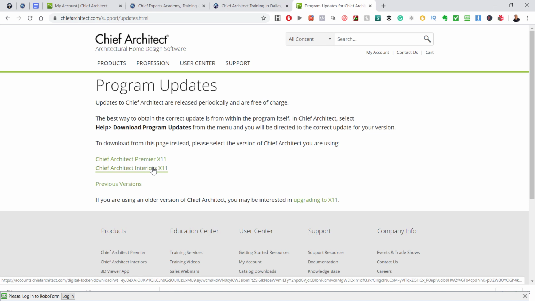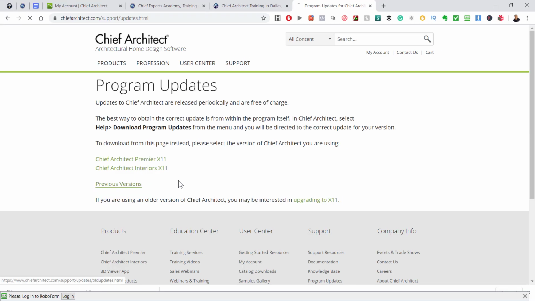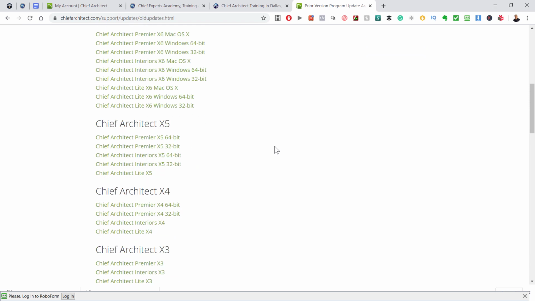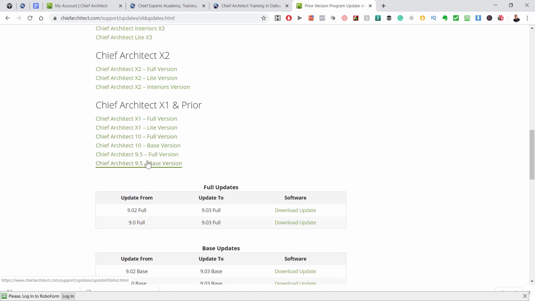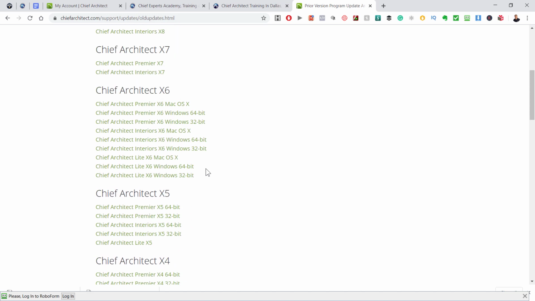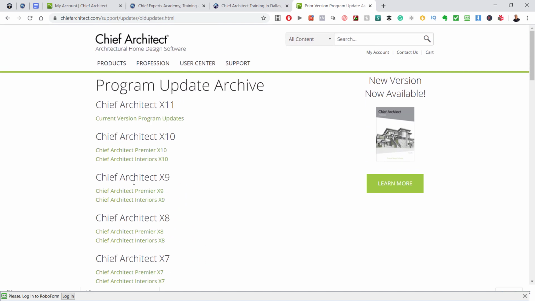When Chief X12 goes out of beta, this will say X12 right here. But you also have this link here for previous versions. You can click on that and download all the way back to X1 and prior, back to 9.5. If you're using anything older than that, you're out of luck. This is where you would download any of the previous updates for the program, so that's how you could get back to those older versions. A little FYI for you there.